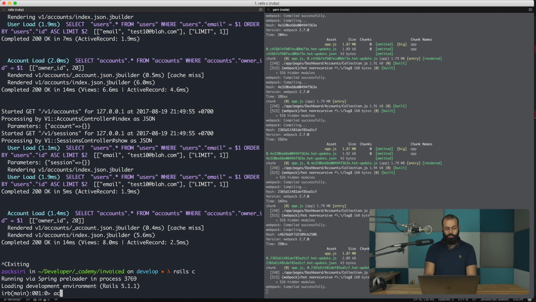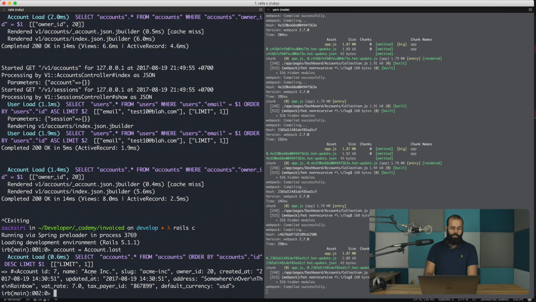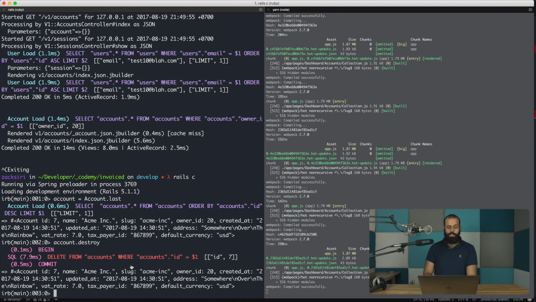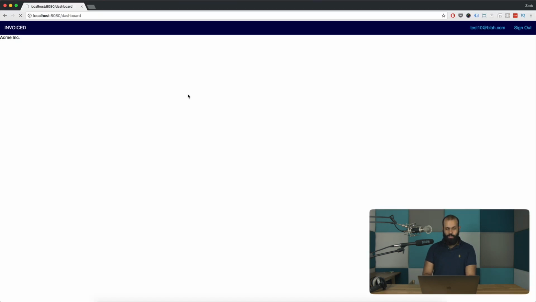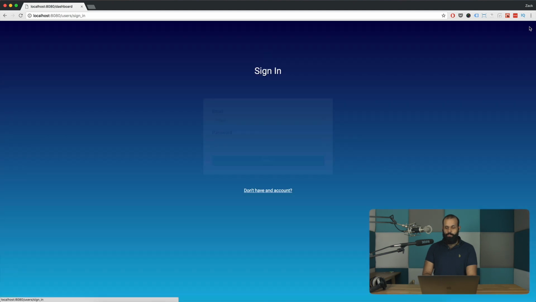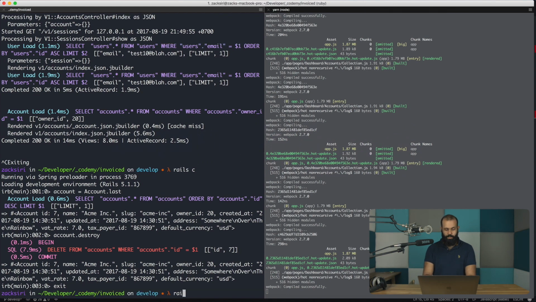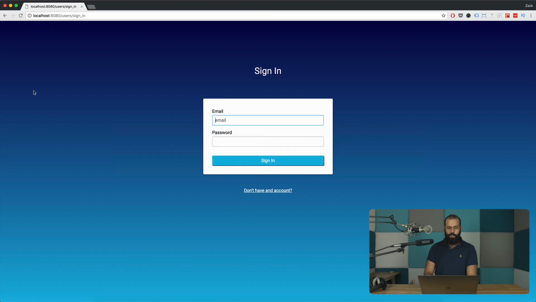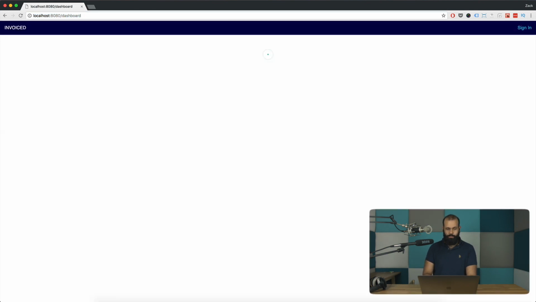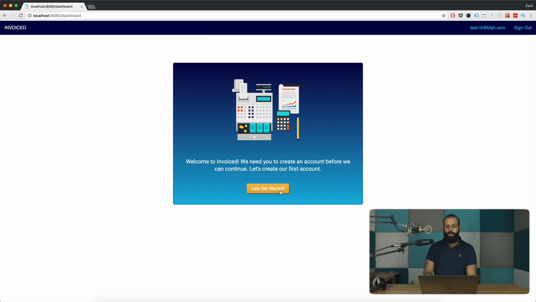So I'm going to do account equals Account.last, and it's Acme Inc. This is the account we created. So I'm just going to do account.destroy. All right, so the account has now been destroyed. So I'm going to head over into here, do a reload, sign in. Hang on, I need to start back the server. So rails s to boot the server back up, and then I'm going to head over into the dashboard. All right, so now we're back at the welcome package.